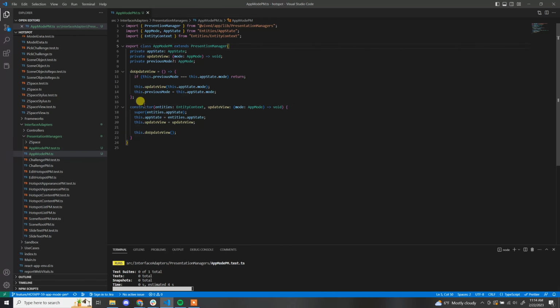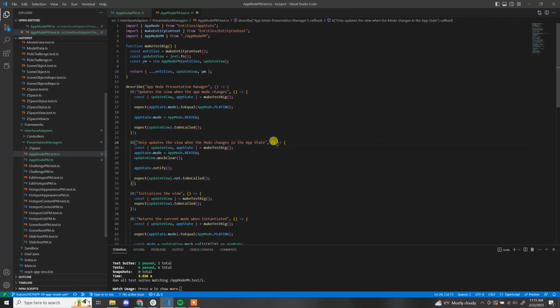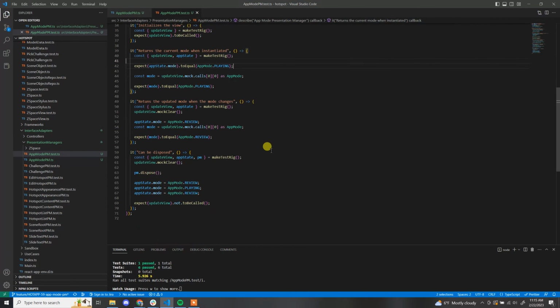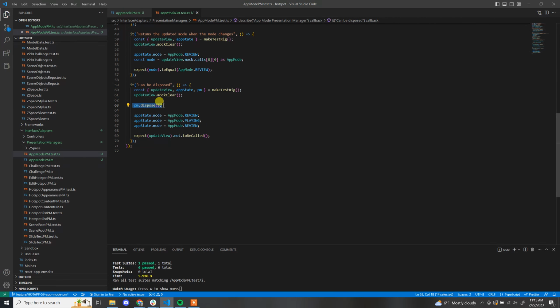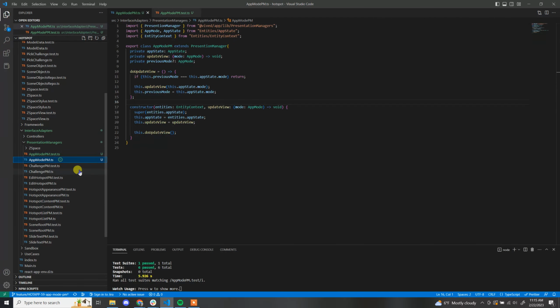Okay, so you'll notice I deleted our dispose that was right here. And I deleted that observer, add observer, but all our tests are still passing. Okay, everything is still going on. Down here you can see we still do a dispose. And that's because those little details have been moved to the presentation manager part. So we don't have to deal with that.